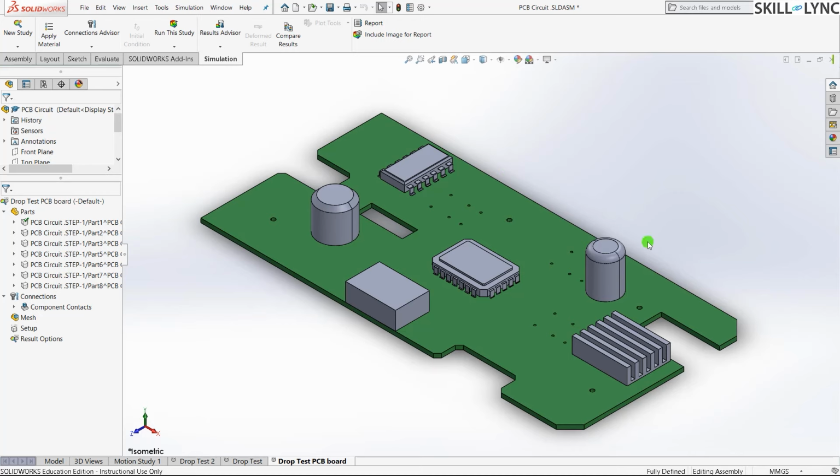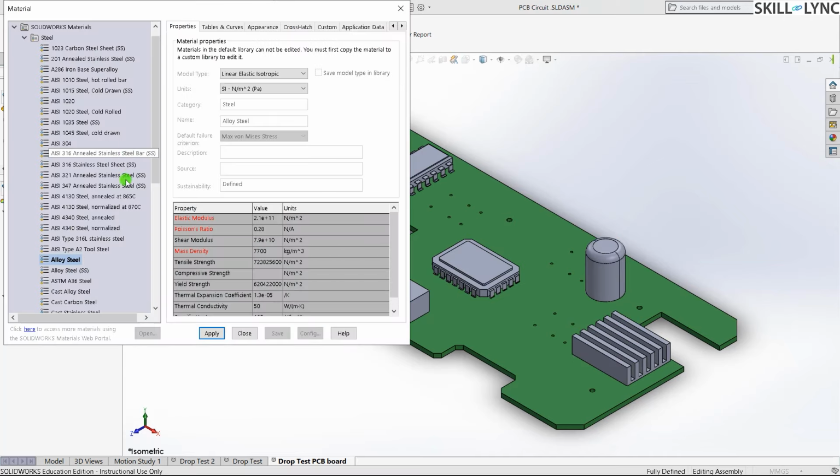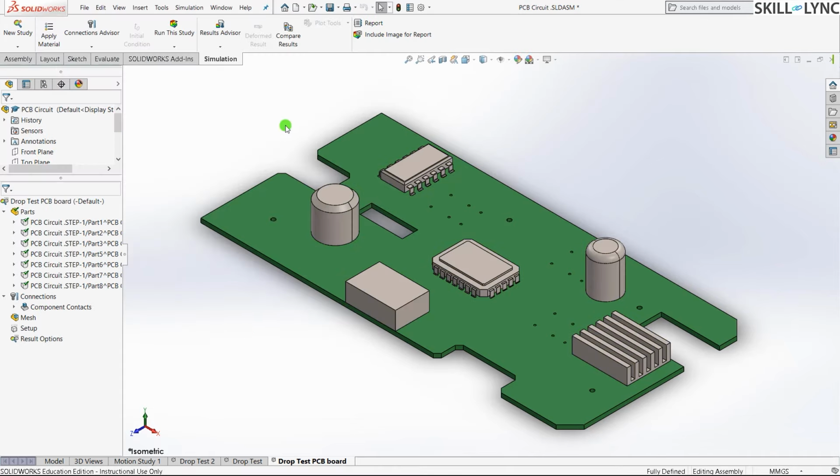You can notice that the color of the material has changed because I've given a default green color for that specific material in the properties. For the rest of the components, we will apply a metal. So again, press apply or edit material. We'll give alloy steel here. Hit apply and close. Okay, the color of these components has also changed.